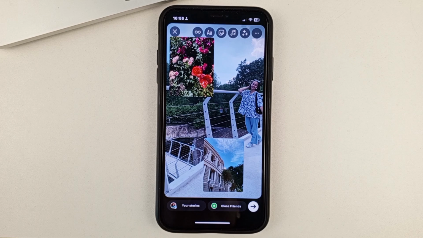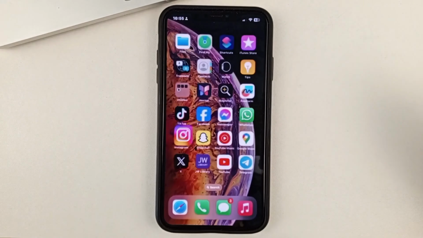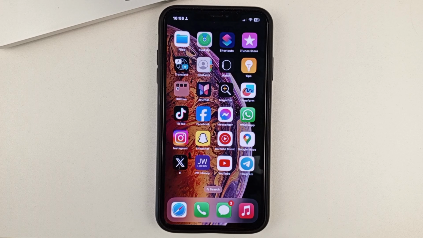Friends, this is a very easy and simple way to add multiple photos to your Instagram story at once. I really hope that this video was useful to you, that it helped you.